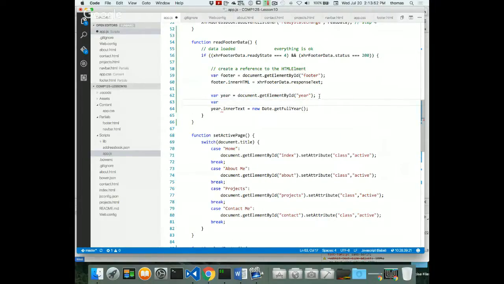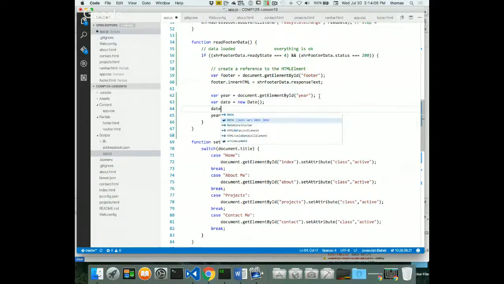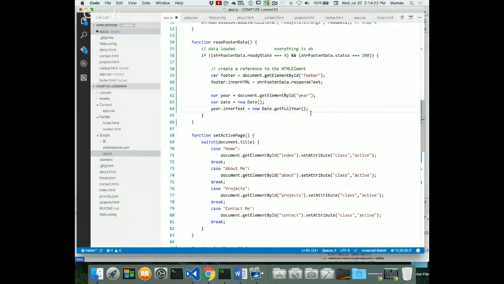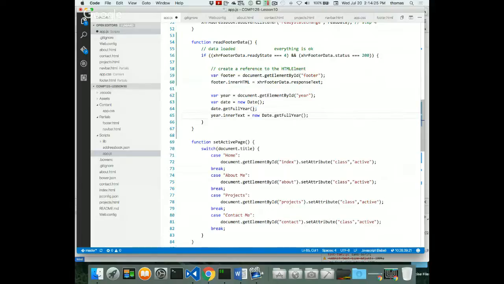Sorry. Current year is equal to our current date, or my date. Date is equal to new date. And we're going to say date dot getFullYear, right, is what we want to use. So we're going to take this piece, and we're going to say one of those. Come on, Tom. Copy paste. Sometimes I want to go like, argh. There we go.